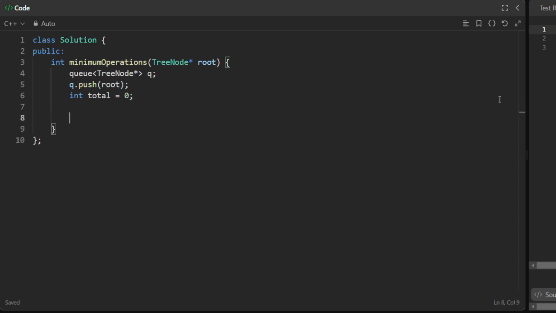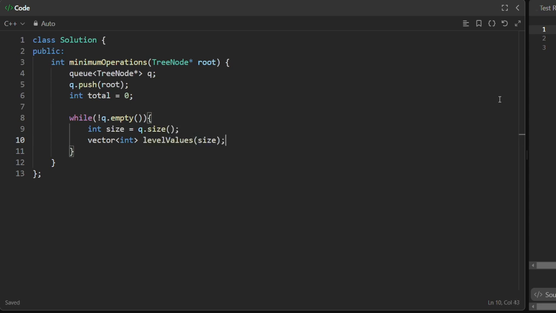Now we will perform our BFS: while our queue is not empty, what do we do? First, take the size of the queue. So in size, we will store the size of the queue. And then we also need a vector for storing all the values of the current level. So let's name it level values. And we already know the size, so we can give the size as well.